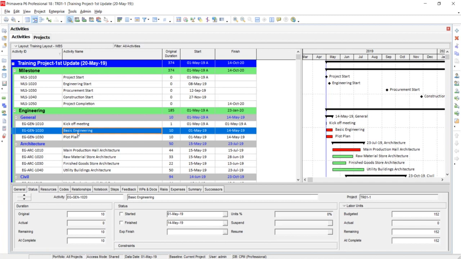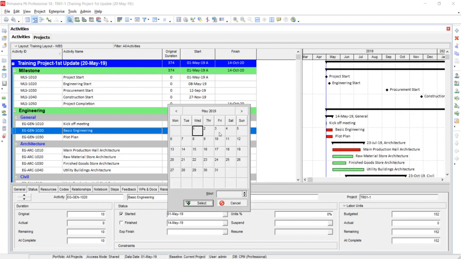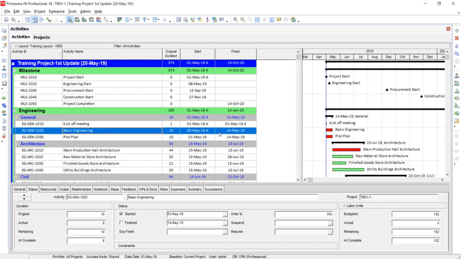Then coming to the next activity, that is the basic engineering. Now we are assuming that basic engineering started 2 days after the planned start. So I am going to select status as started. Then I will select the date. I am going to assume that it started on the 3rd May. So I selected this date.